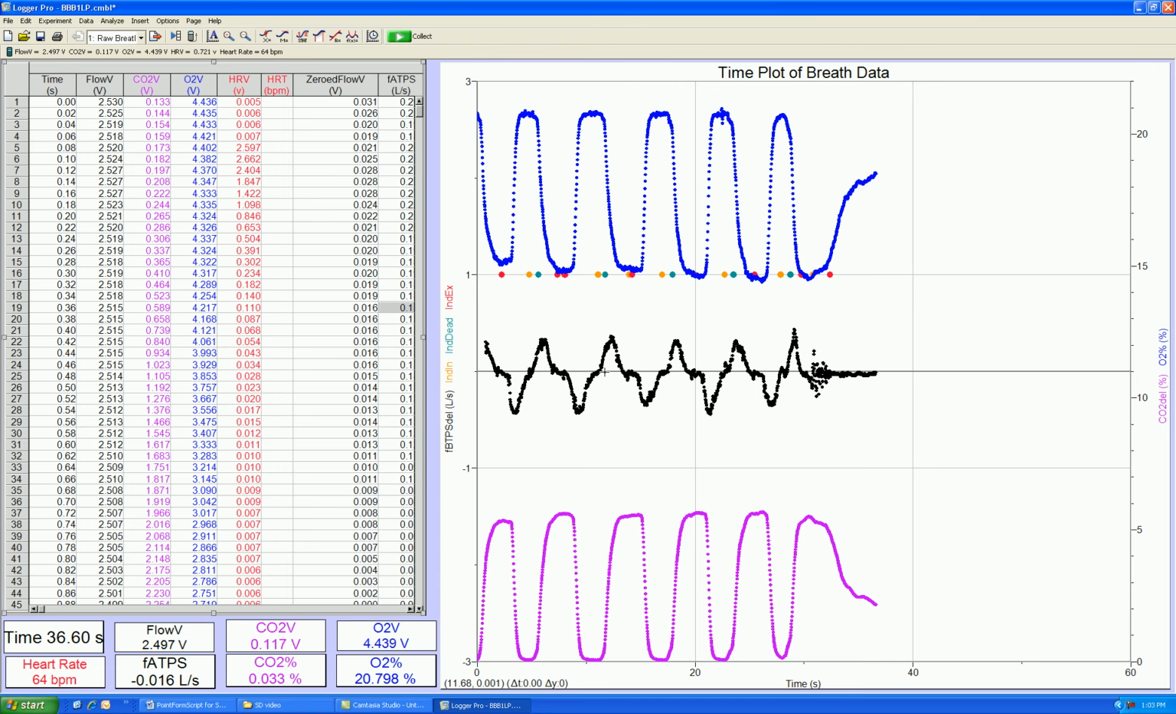This is the volume in the airway and the mask that has to be cleared of the previous inhale before carbon dioxide starts coming out from deep within the lung. The red dots indicate the end of exhale, again by a zero crossing.